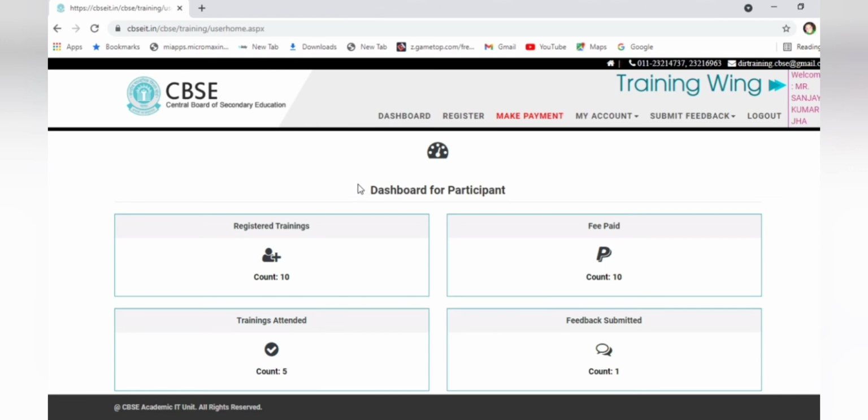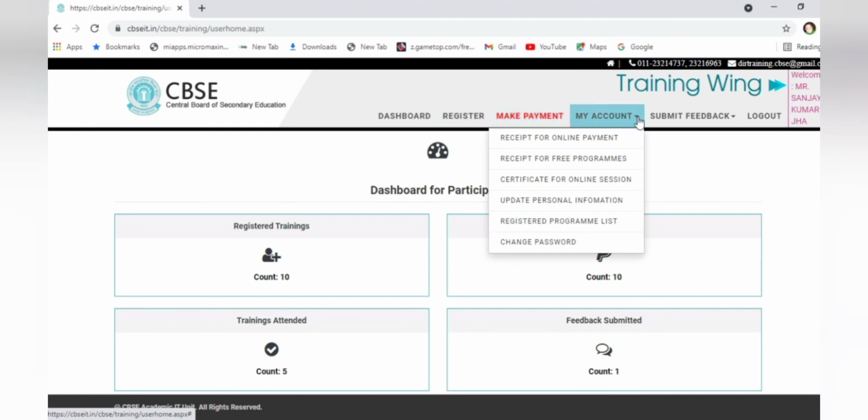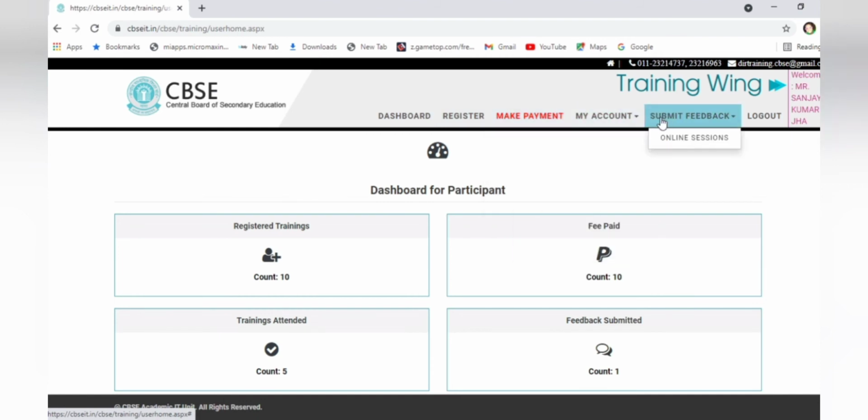We have to submit our feedback, so we will click on the fifth tab from left to right. Look here, this is the fifth tab, just below the training wing. When we click on this, another tab shows here, online session. Now we will click on the online session.